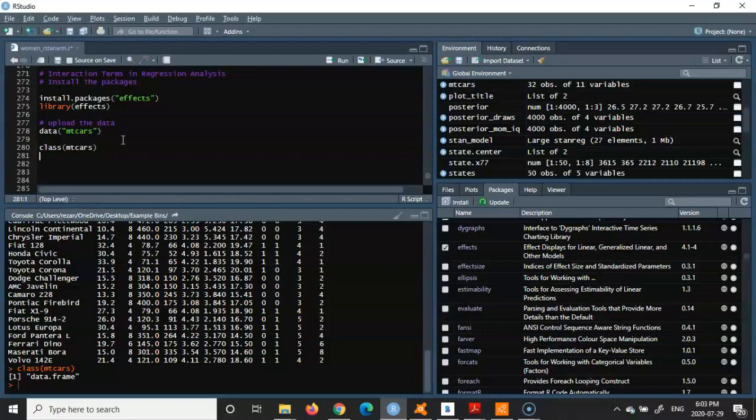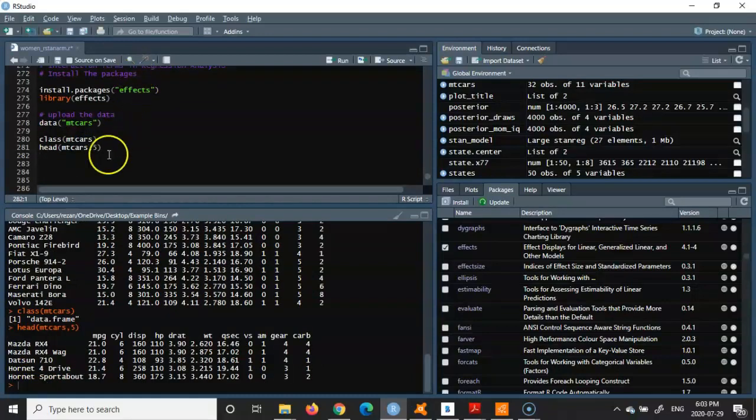We can also check the head of the data set to see what the data includes. I'm going to use mtcars and see the first five rows of the data, execute the line, and you will see that we have the different vehicles, for example the Mazda RX4, and we have Datsun, and many other different cars. We have the features, and we can also go for the summary of mtcars.